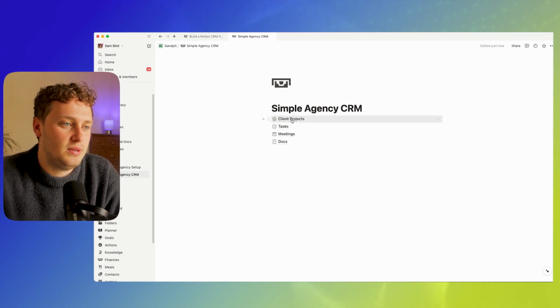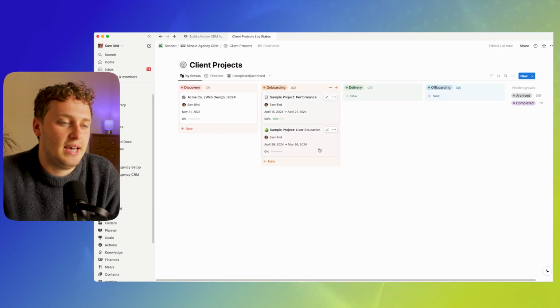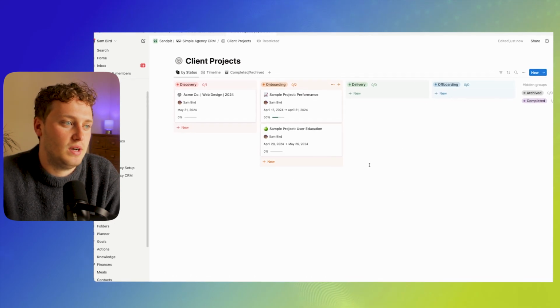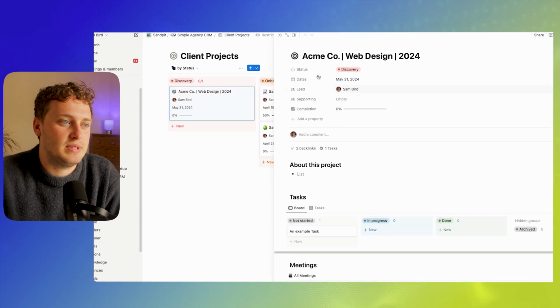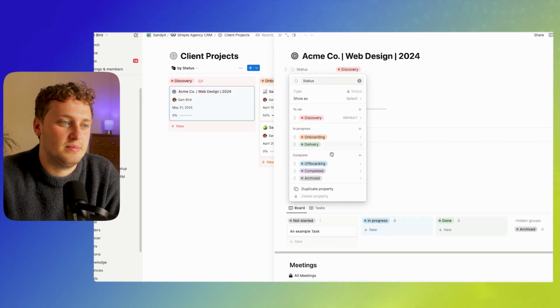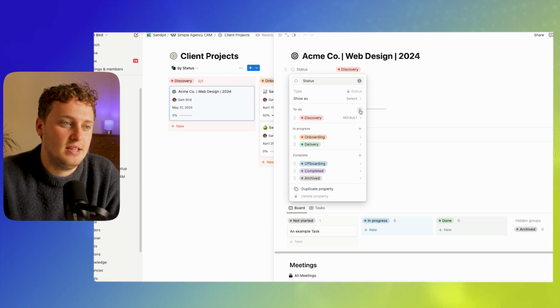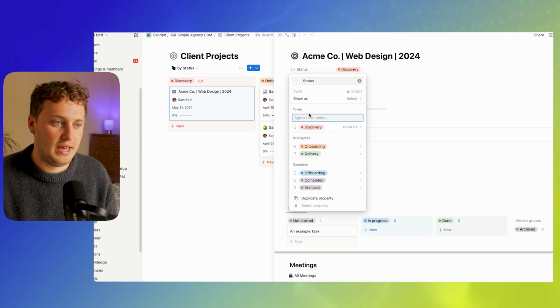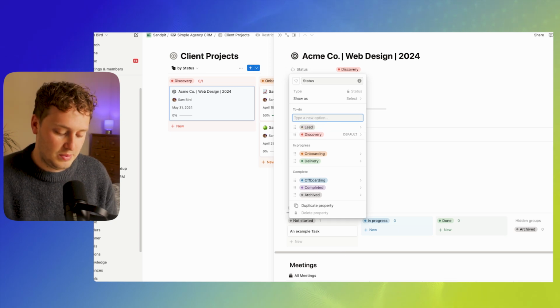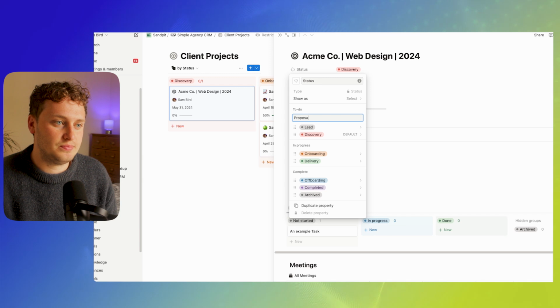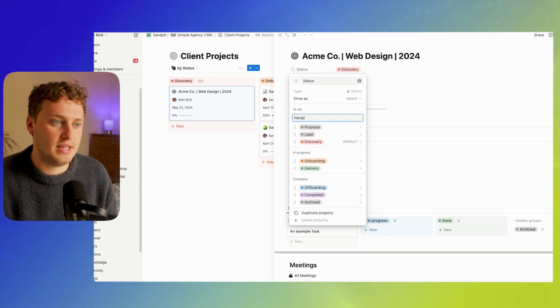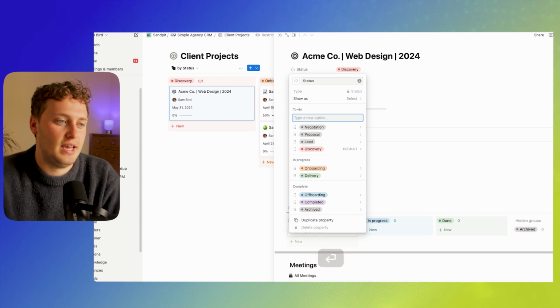So first of all, the client projects database could actually become the CRM as well. And all we need to do is add some statuses to this section here. Now you'll notice we have a discovery section. So this was already kind of acting a little bit like a CRM, but we can add a few more stages here. So for example, we might add a lead stage. We might have a proposal stage. We might have a negotiation stage. So any of the stages inside of your own sales process, you can add here.